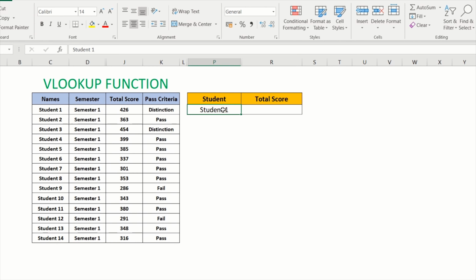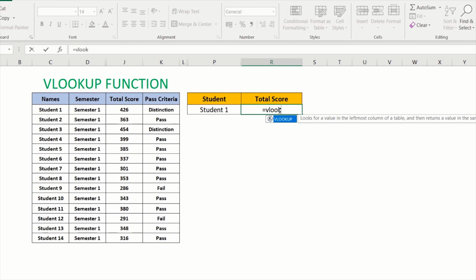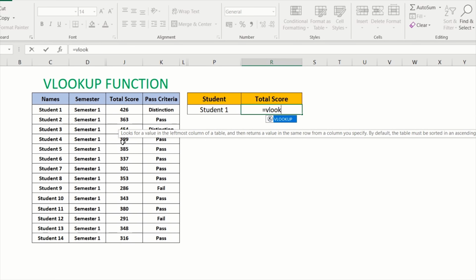Based on the criteria here, the score will be displayed in this cell. So let's get started. Just to let you know, VLOOKUP stands for vertical lookup. So it will do the lookup vertically along the rows. Let's have a look. Equals to VLOOKUP, and this is the tip here. Looks for a value in the leftmost column of a table and then returns a value in the same row from a column you specify.